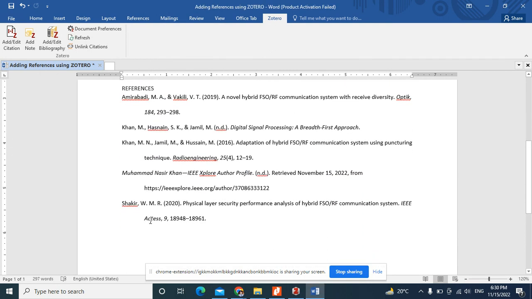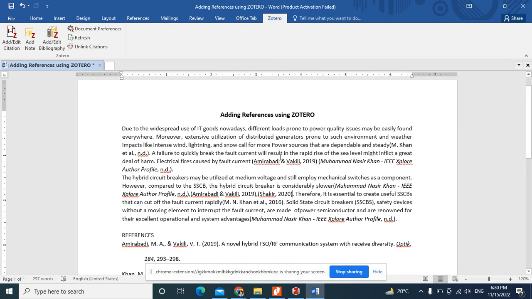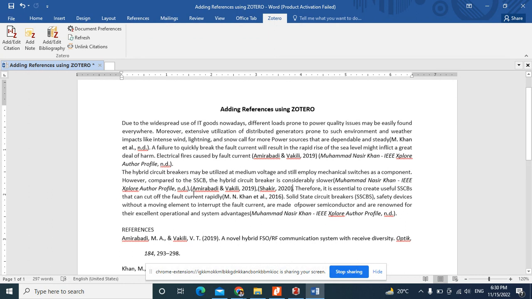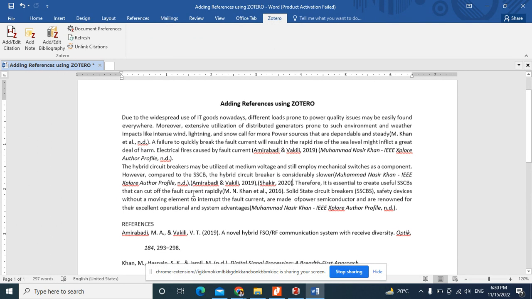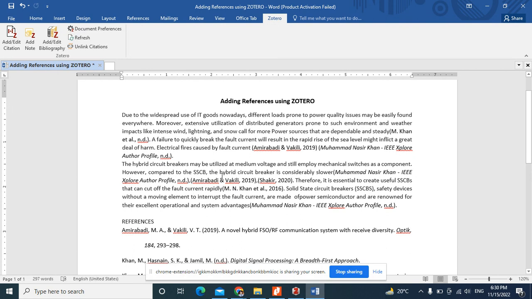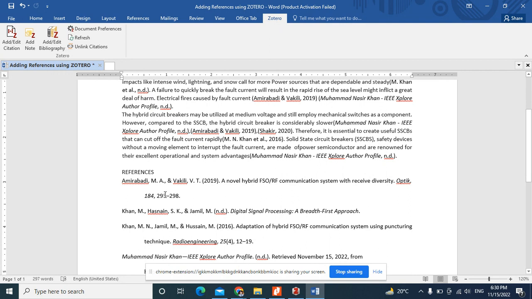So you see, you don't need to do anything, and here each and everything has been done automatically. You just need to install this Zotero software, and you will be one click away from adding references. You don't need to type the references. You don't need to worry about what the style of the references will be. Zotero will give you each and every style.